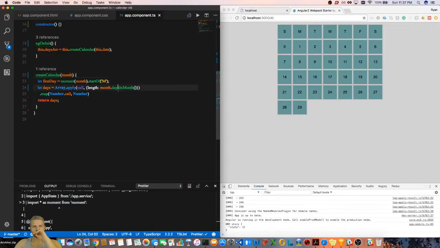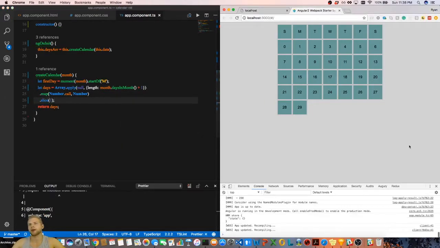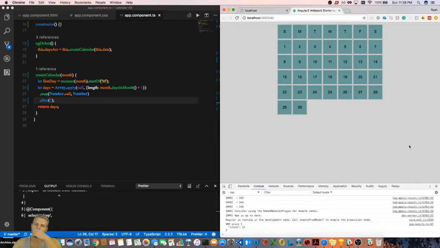Let's add 1 to here. And then let's just slice off the end, or slice off the beginning element. There we go. Click, and there we should have it. Okay, perfect. We have all 30 days on the page, and our calendar's starting to come along.